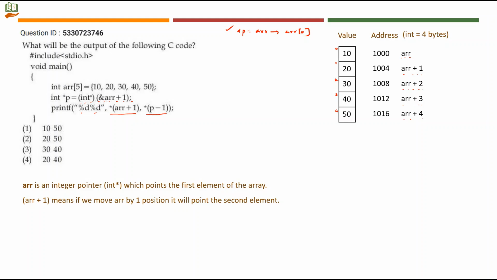So far we have seen only till here. What is ARR plus 1? It is this part. When we say asterisk of array plus 1 or array plus 2, we have to pick up the element. So what is the value present in ARR plus 1? It is 20. So whichever options has 20 in the first place can be retained. We can rule out 1 and 3.